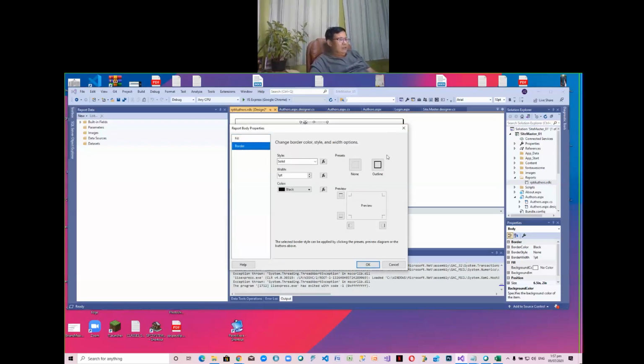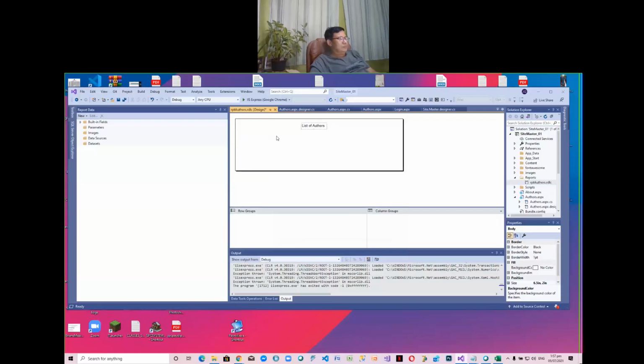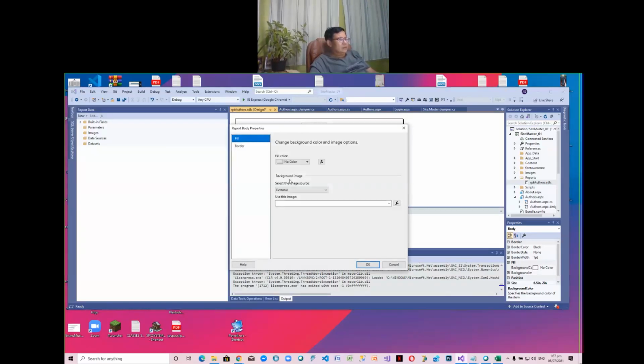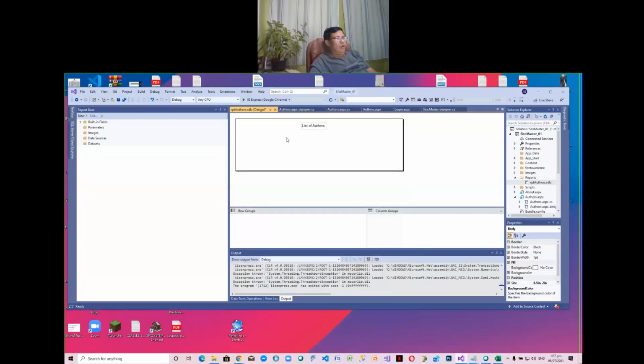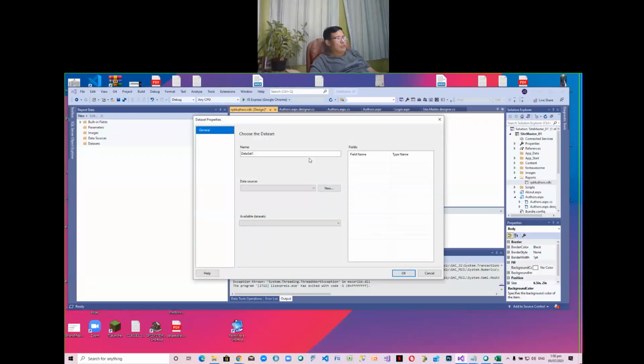Okay. We look at the properties later, no. For the moment, we'll create a table. No? We'll insert a table. You can have a page header and a page footer, no. I'd like you to explore this yourself. No? So we'll choose a data set. We have done this before.